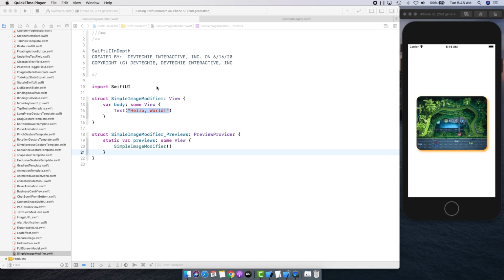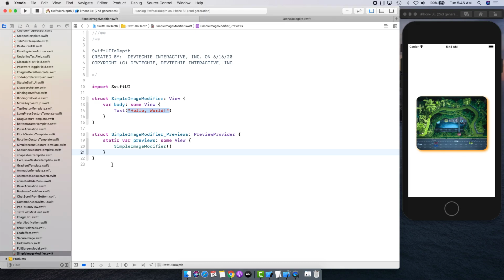So let's go ahead and take a look at an example. We're going to create a custom view modifier that's going to be applied on the image, and it's going to give it a corner radius and some shadow. It's going to be as simple as that, and the reason we want to do it is because we want to generalize that behavior and then be able to apply it anywhere within the app if we want to. So with that said, let's go ahead and get started.